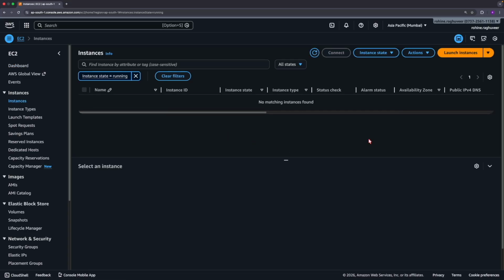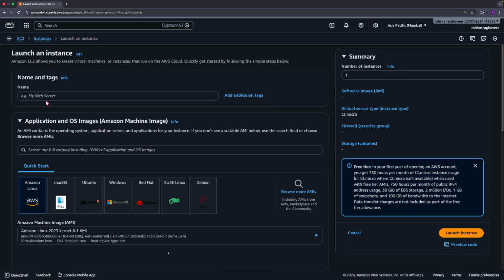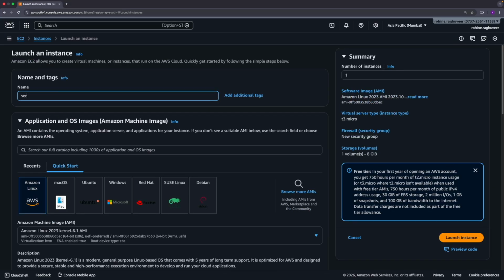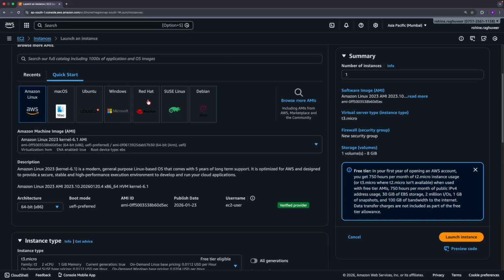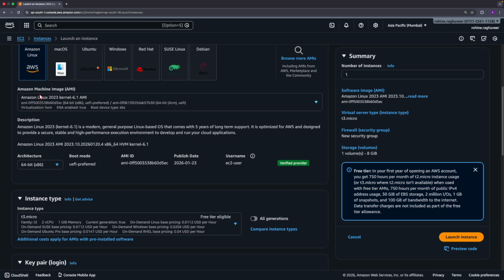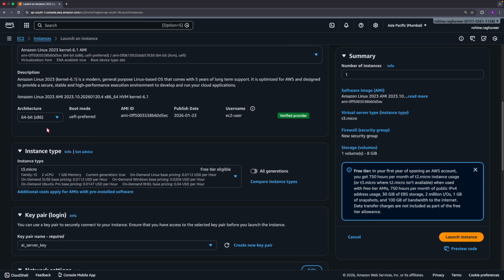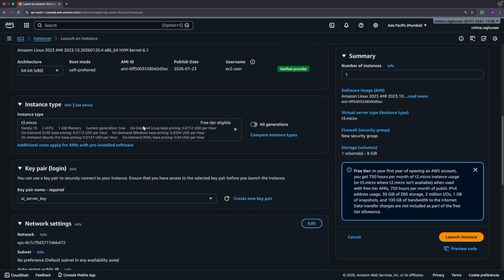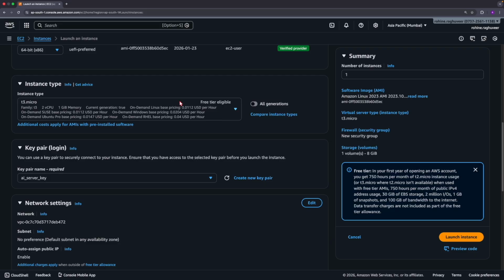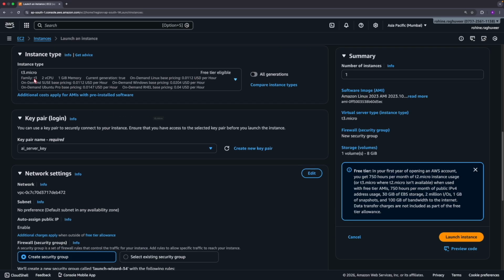Here let's launch an instance. Let me name it server 1. Okay, so let's keep everything else as default. We'll use this image, and we'll keep the configuration the same. We'll go with this instance type that is eligible for free tier, so we just need it for the demo. So we'll just go with this instance.